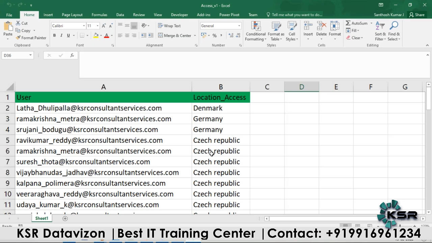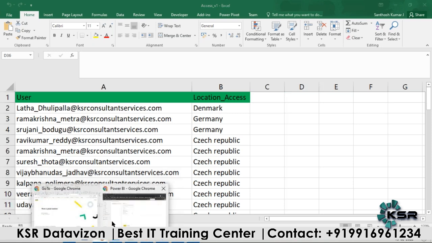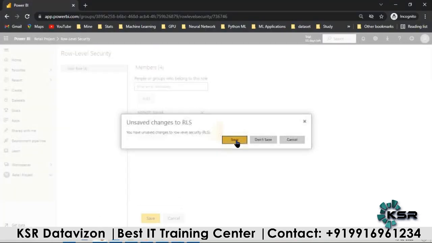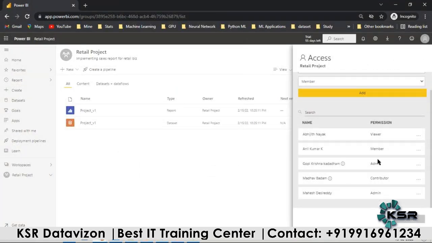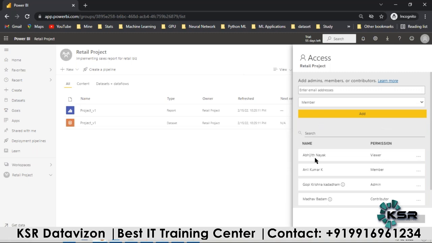viewer access. If you are giving a contributor access, if you are giving a member access, your RLS will not work. That is what Microsoft says. So if RLS wants to work, Microsoft clearly tells us to give all the users viewer access. So only people who have been given viewer access will be able to see a location based report. Now this is something which we have built as dynamic RLS.